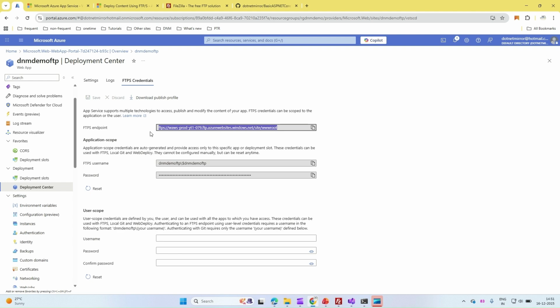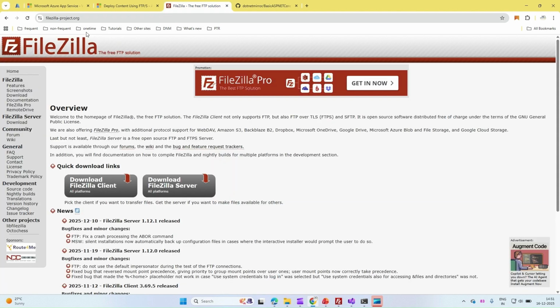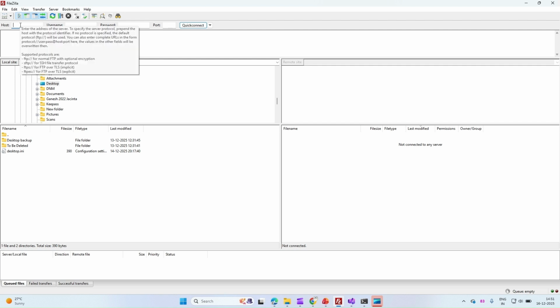Now let's take this endpoint. You have to use one of the FTP clients. I'm using FileZilla. You can go to filezilla-project.org and download the client. I have already done that. Now let me open my client. The endpoint you have to give in the host.